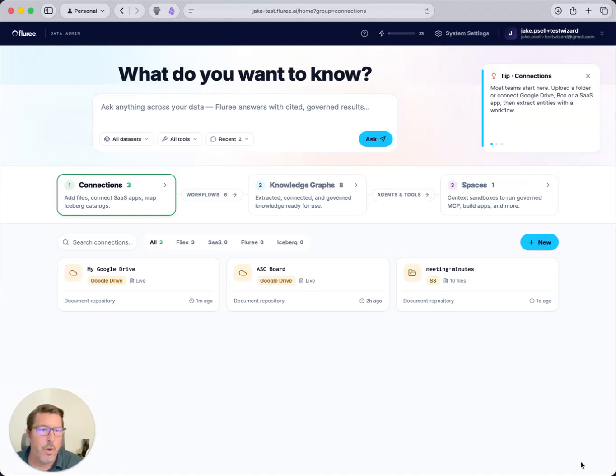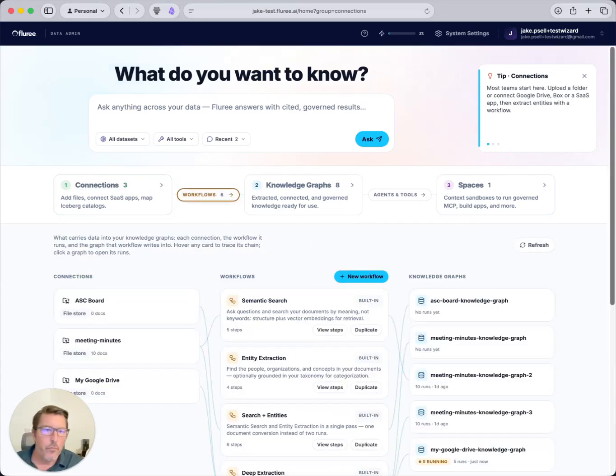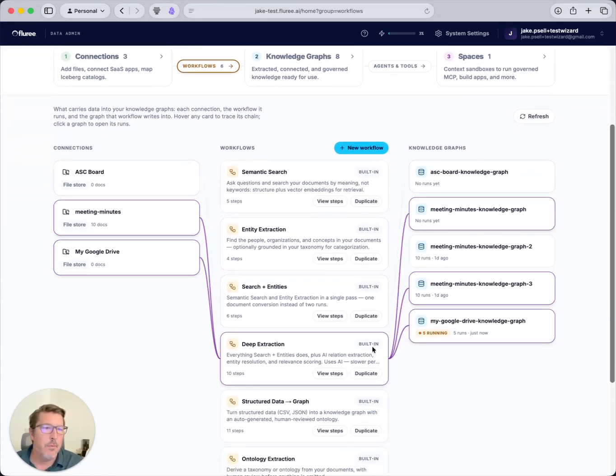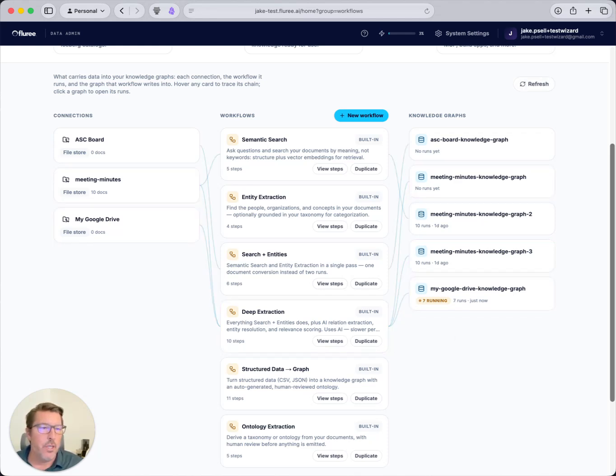Now the interesting part. What happens to each document? First, we extract the content: the text, the headings, the tables, the actual substance of the file. Then we find entities: the people, companies, products, and places your documents talk about. Each one becomes a node in the graph, and every mention links back to the exact document it came from.